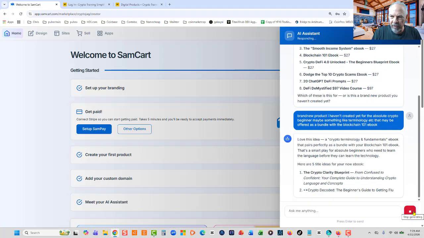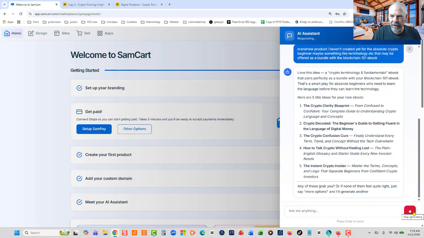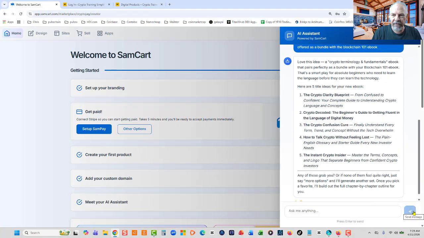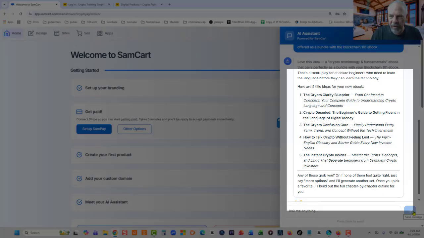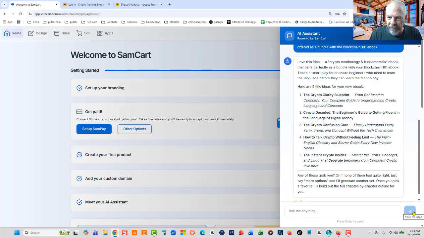Love this idea, crypto terminology and fundamentals ebook. All right, there it is. See, look what it's doing right there. Here are 5 title ideas for a new ebook. The Crypto Clarity Blueprint, number 1. Number 2, Crypto Decoder, the Beginner's Guide. The Crypto Confusion Cure, how to talk crypto without feeling lost. The Instant Crypto Insider. I'm going to go with, I like shorter titles, The Instant Crypto Insider.